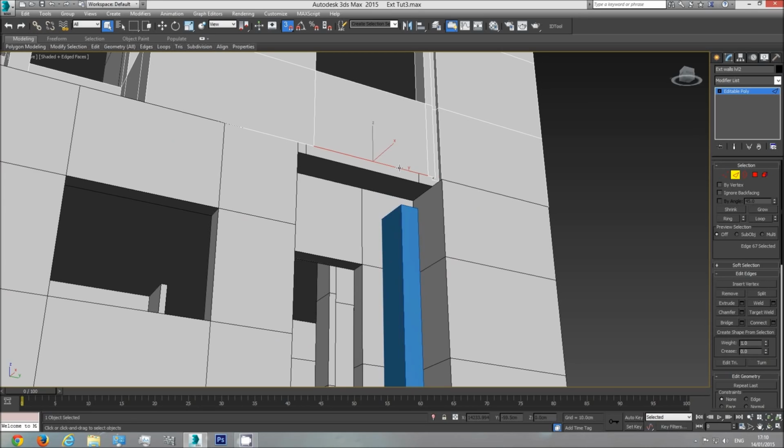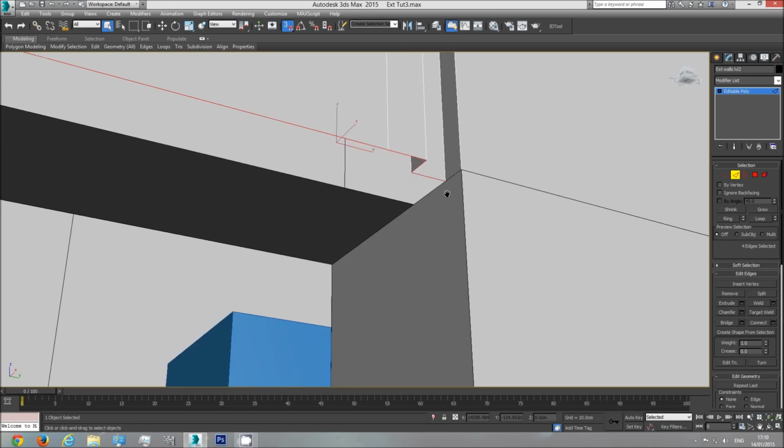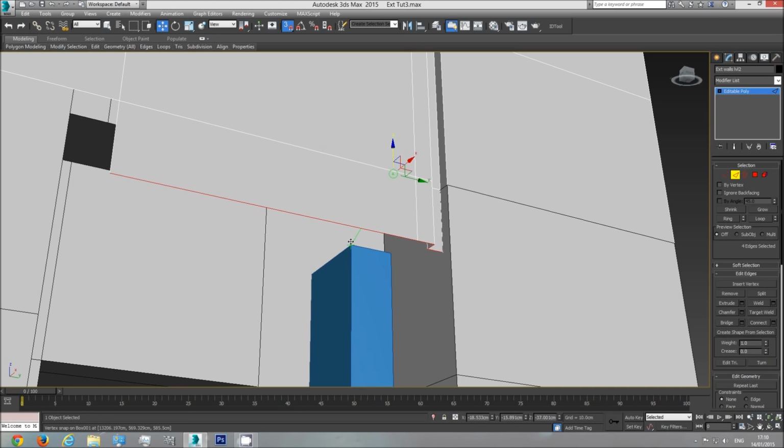I'm going to select this one, this edge, and this edge, this and this edge. I'm going to take them down while the snap toggle is on, shift drag them down to 295.5.